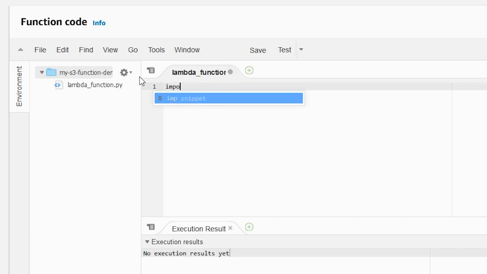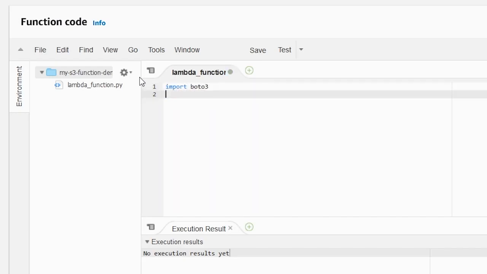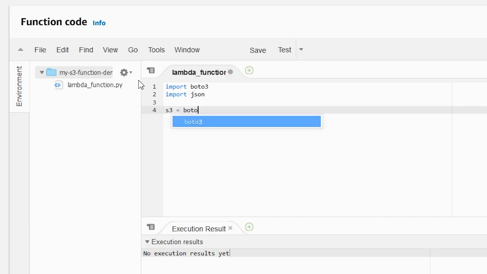Okay, so the first thing that we have to do is import the Boto3 module, and then I want to import JSON to format the response that I have. So s3 is equal to, if you want to perform any operation, you have to call the boto3 module dot client. Which client do you want to use? We are currently using S3, so I'll just type s3.